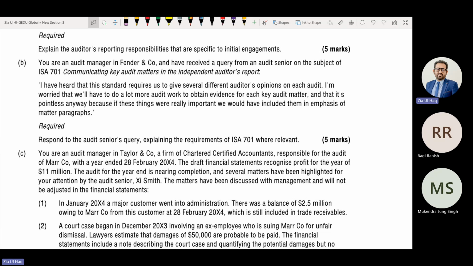So what is the query? Required for 5 marks: respond to the audit senior's query, explaining the requirement of ISA 701 where relevant. What is the senior saying? I have heard that this standard requires us to give several different auditors' opinions on each audit.